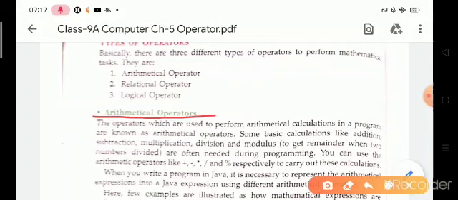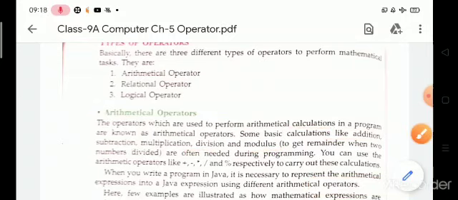Arithmetical operator, as the name suggests, arithmetic means these operators which are used to perform any arithmetical calculations in a program. Like addition, subtraction, multiplication, division, modulus, which are often needed during the program. So arithmetic operators are used to perform any mathematical or arithmetical calculations.